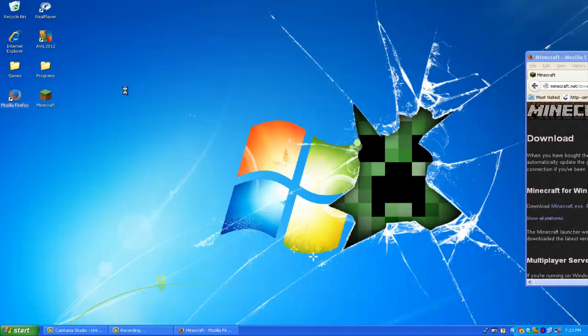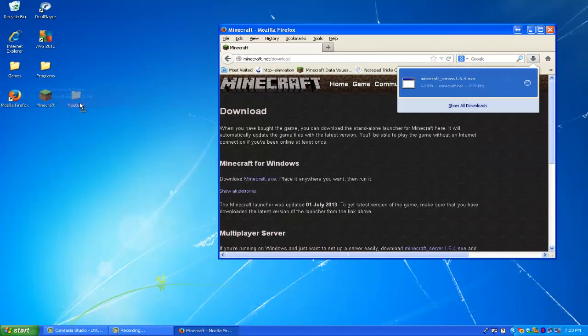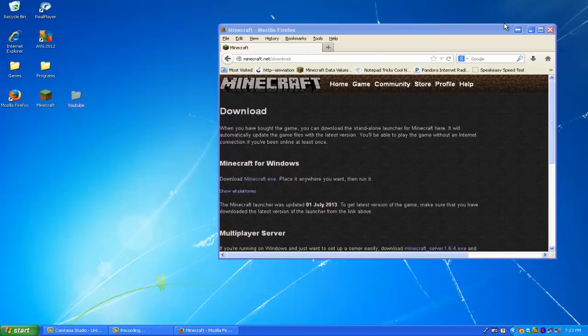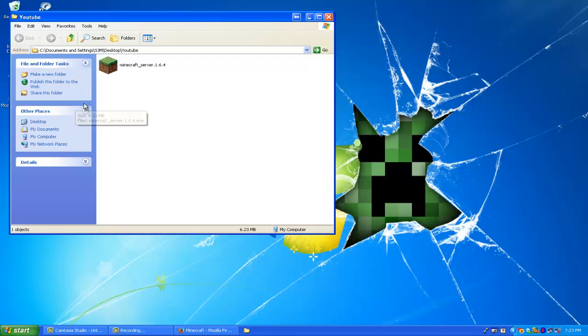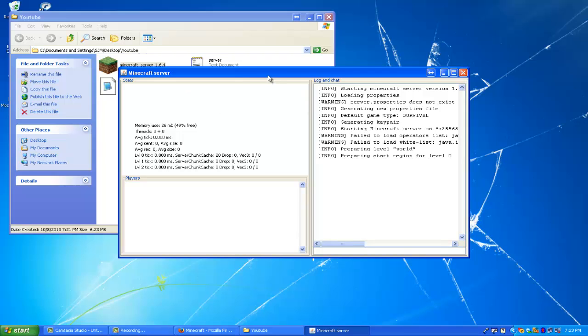So first, what you're going to do after you've downloaded that is create a folder, name it anything you'd like. I'm just going to name it YouTube. Can't spell today. And in this folder, you want to place that file you just downloaded. And then you're going to want to run it. And if any error message comes up, you just want to click OK, but none will come up for me since I've already said to not show that anymore.